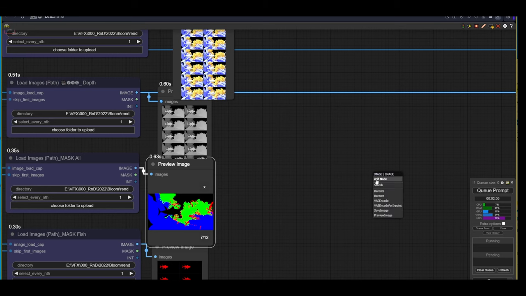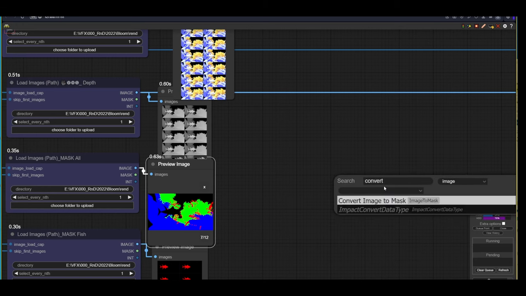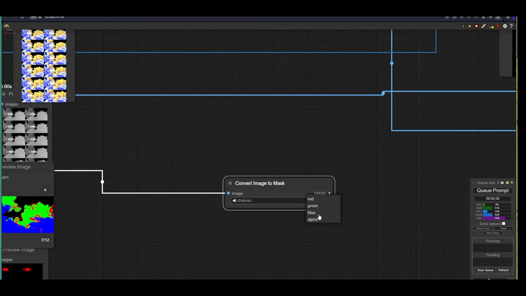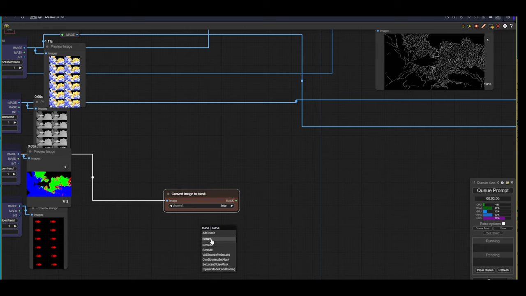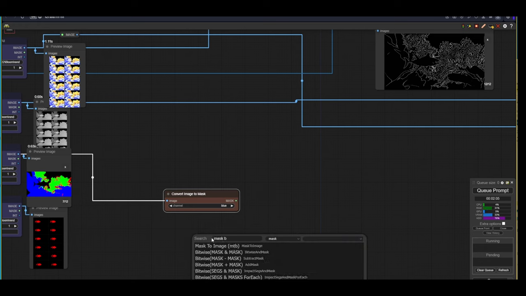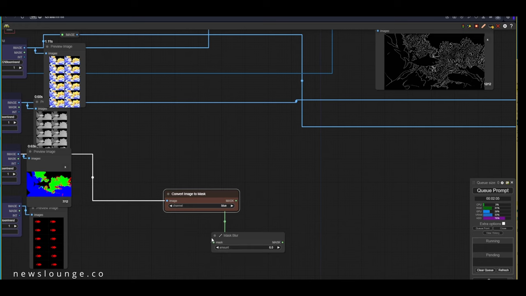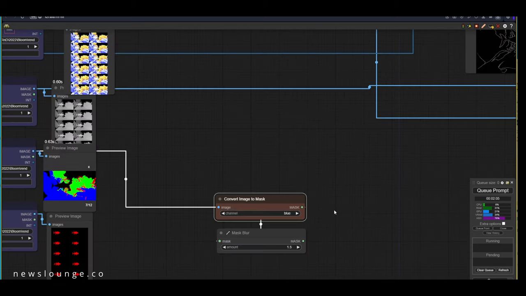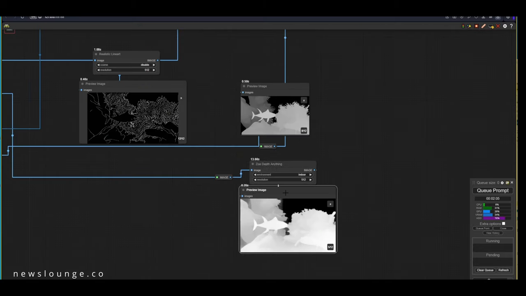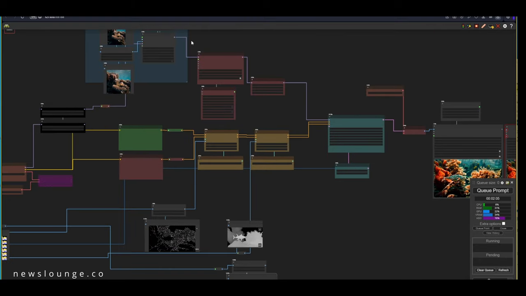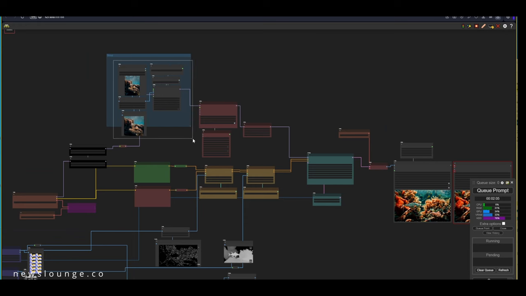Okay, so we're gonna use this mask. We're gonna convert image to mask, and we're gonna use that blue channel. Also, if you need to, you can always blur the mask. I'm not gonna use this because my mask is already good enough. But if you need a soft mask or more room around your subject, you can blur the mask and use that way. Anyway, so we're gonna need all this.